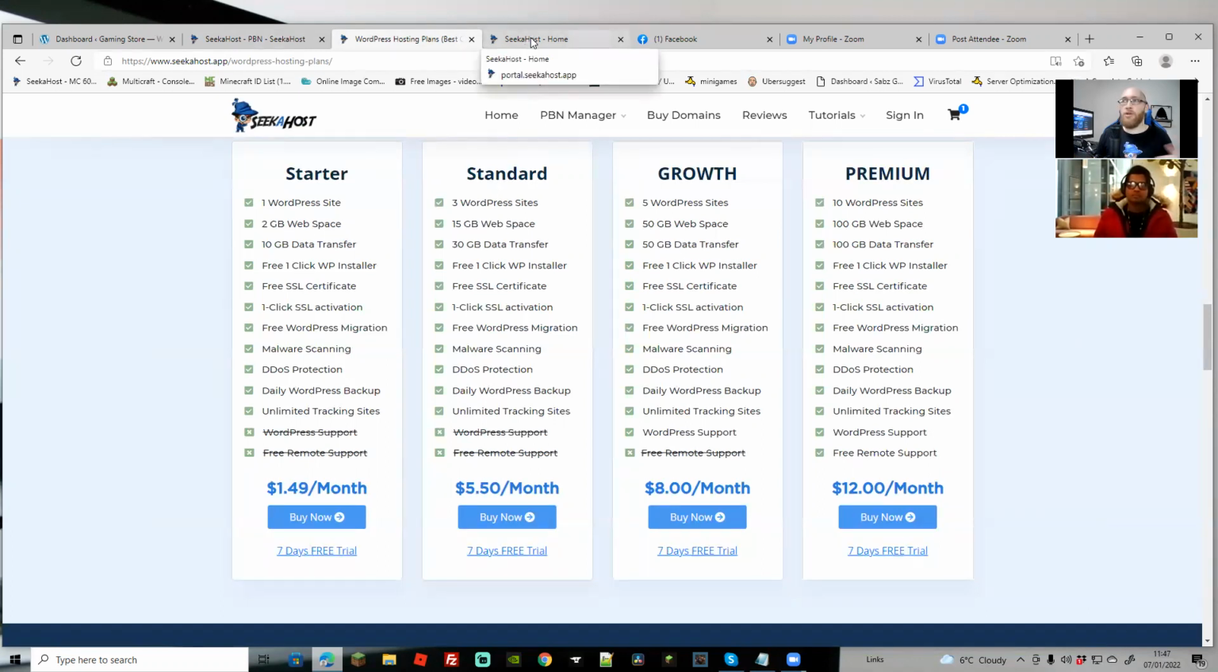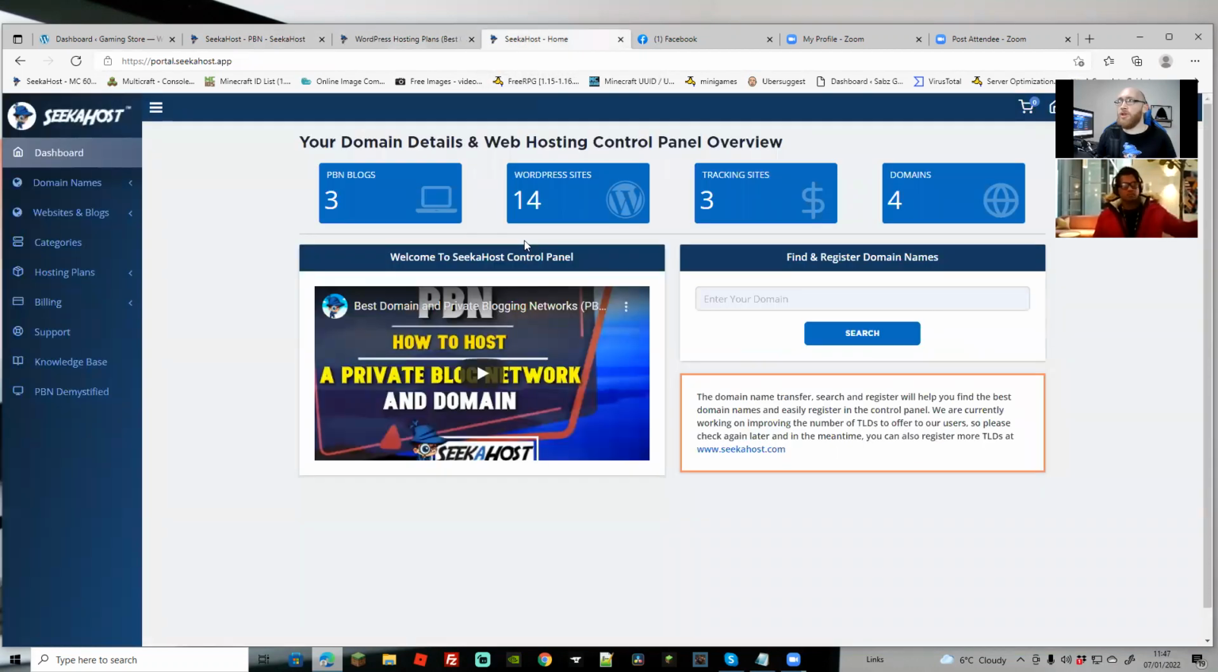So once you do have your domain and your hosting, you will get brought to our control panel, which is right here. Again, Fernando and the team have designed a super slick, easy to use way of actually doing this, which is, you control everything in one dashboard. You've got your WordPress sites, your tracking sites, domains, PBN blogs, all in one place.